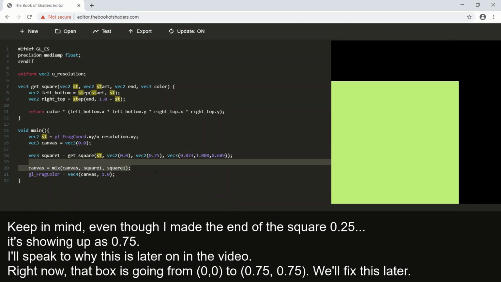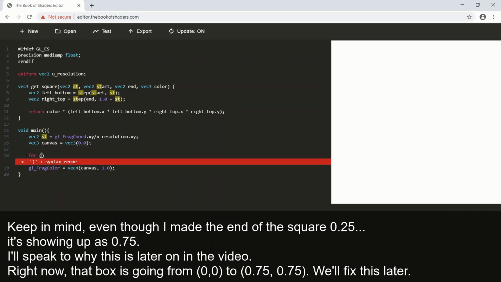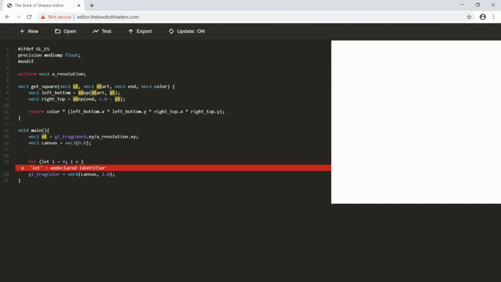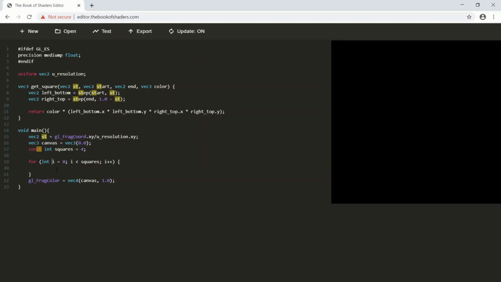We don't really need this. Yeah, we'll keep that. Actually, no. Delete these two. So the first for loop is going to handle the rows. We'll do int i is equal to 0, i is less than, and we want to declare some sort of variable for the number of squares on the width and the length. So we'll do a const int squares is equal to 4, and i is less than squares, i plus plus. It shouldn't be let, that's a JavaScript thing. It should be int i. There we go.